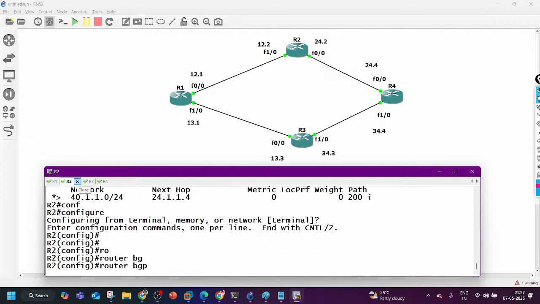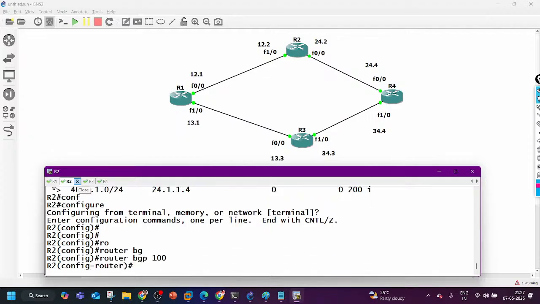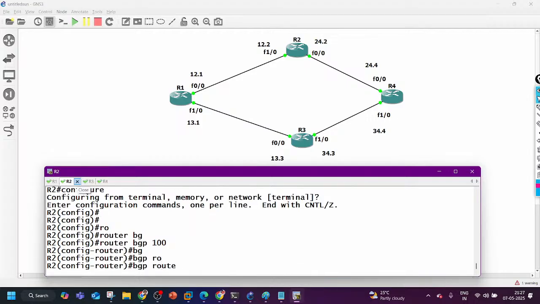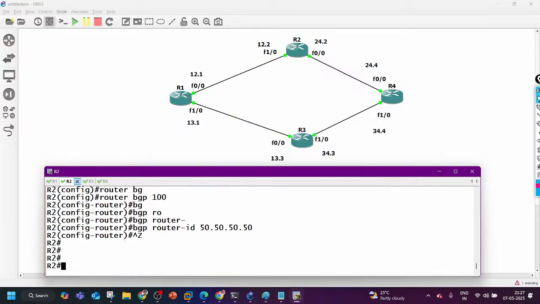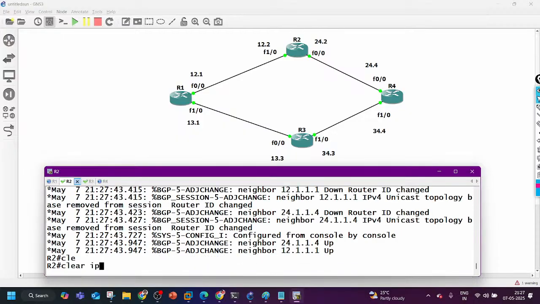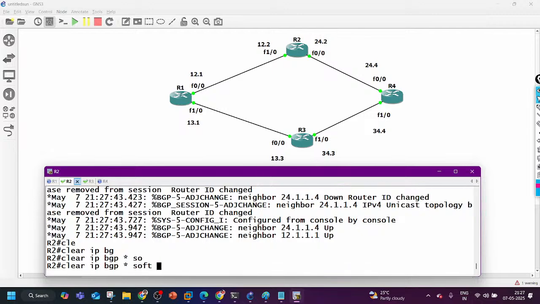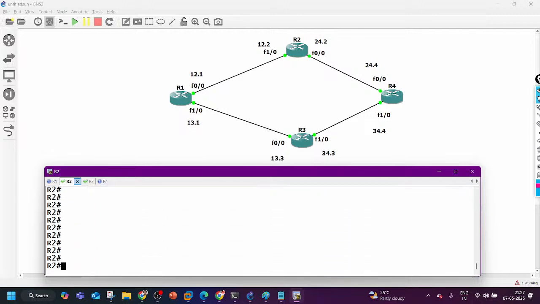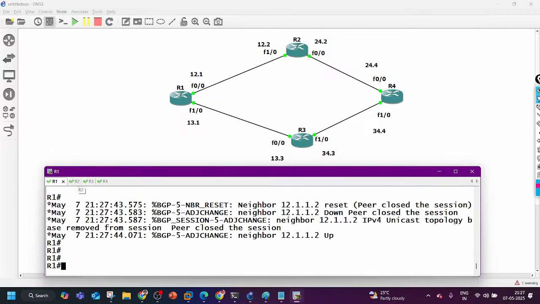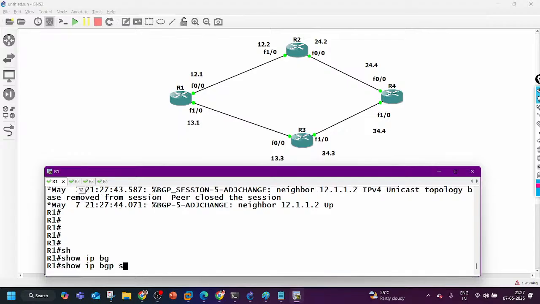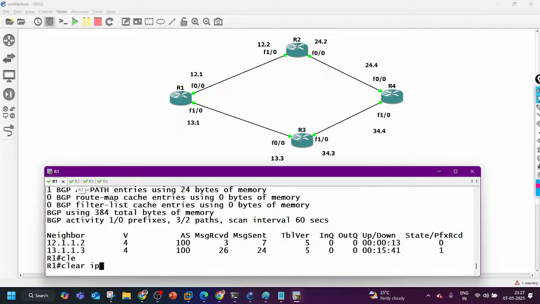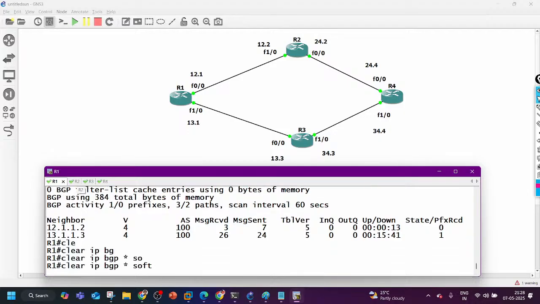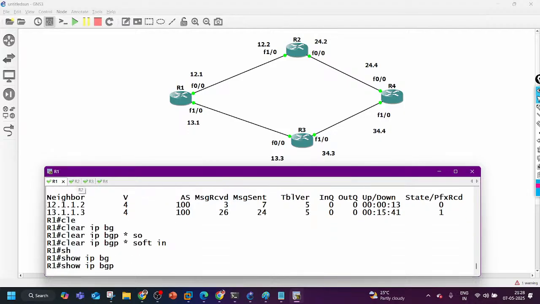Router BGP AS number 100 and BGP router ID 50.50.50.50. And here, clear IP BGP star soft in. And now on router number 1, check the BGP table. Show IP BGP summary first. It is not receiving the route from R2. Clear IP BGP star soft in. Show IP BGP.